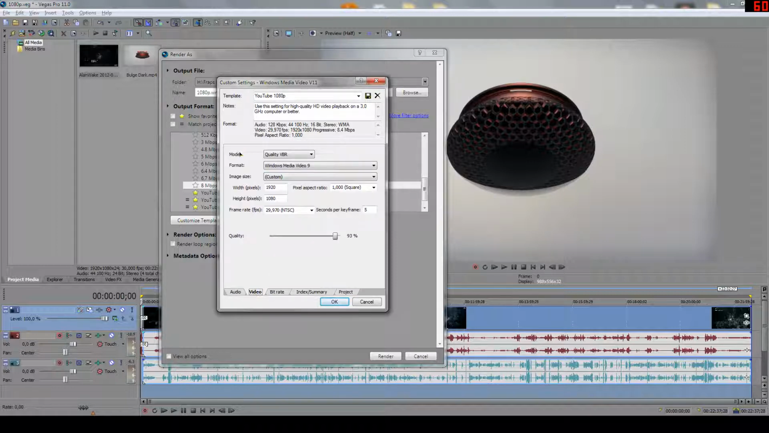Now in the video part, the mode needs to be quality VBR, format Windows Media Video 9. If you use anything else, it will probably give you audio synchronization errors, so don't use anything else than these two settings. Now image size is on custom, and you set it to the full HD frame size with the pixel aspect ratio to 1. Now frame rate is the same as the project properties. You should set it there if it is not.